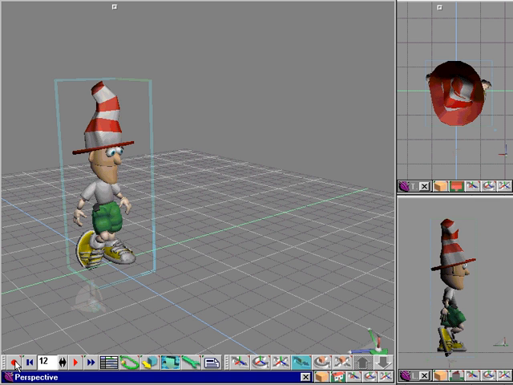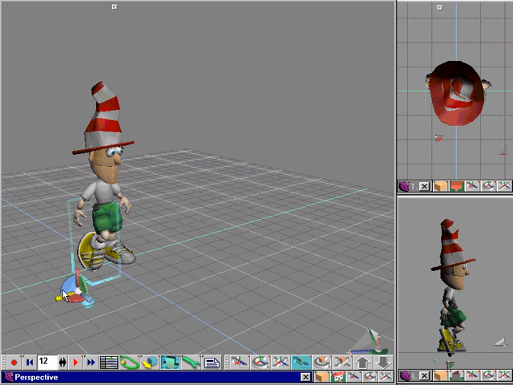We're now going to advance to frame 12. Hitting record will let us then go down through the hierarchy again and set up for our next pose, for our next keyframe, setting this up.